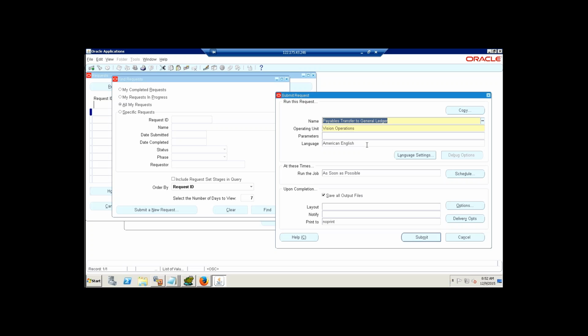Immediately it has to post to the general ledger. Or when they are making the payments, there is also an option called post. They can also post to the general ledger. But this is the program. This program they will submit to post it to the general ledger.